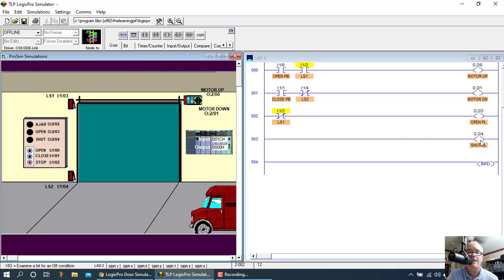When should the shut pilot lamp be energized? Well, when the door is fully shut. So do we have something that tells us that the door is fully shut? We do. And that would be LS2. So first of all, we need to find out what's going on with LS2. Well, when the door is fully shut, this limit switch closes. And it's open the rest of the time.